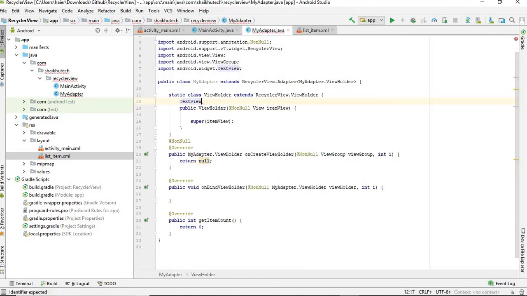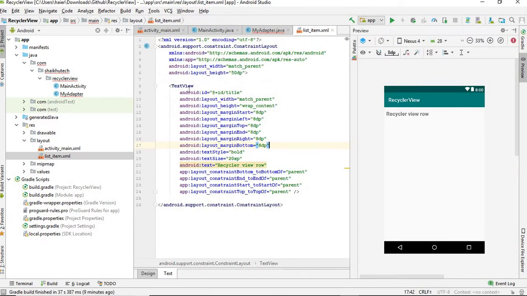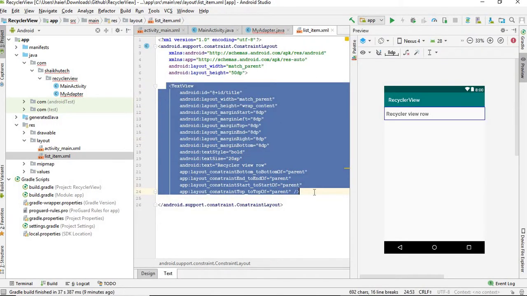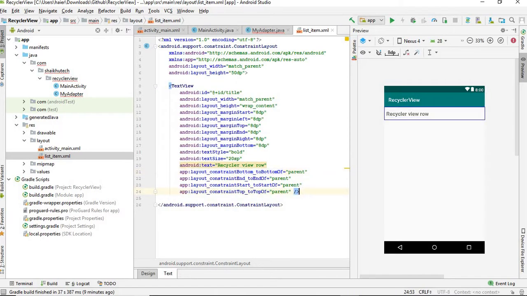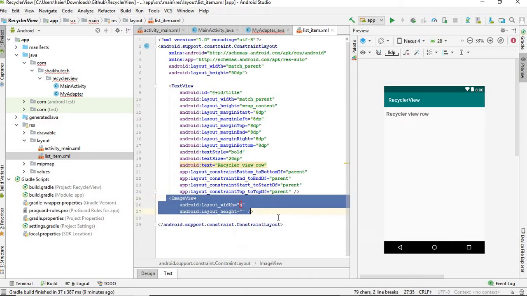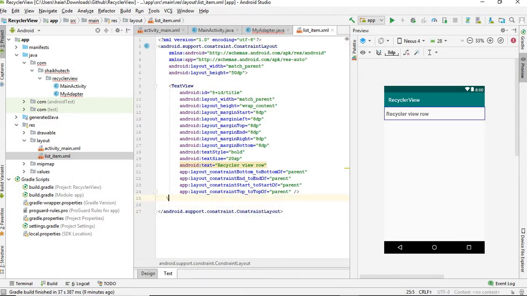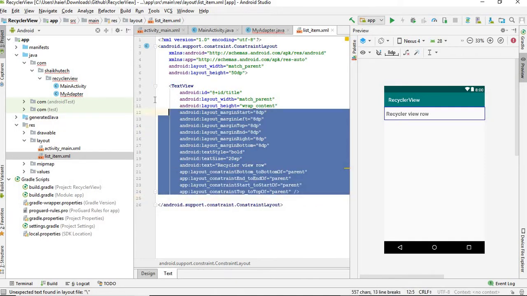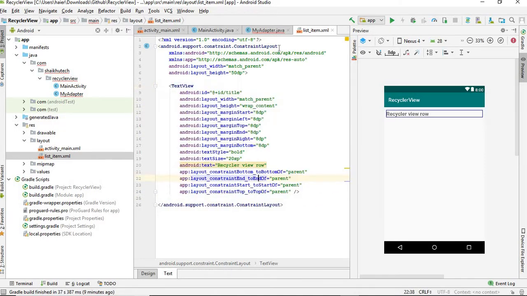What is view holder class? We have created view holder class to hold all the views in a single row. It means the views right there need to be managed by that view holder class. If we want to have another view, for example an image view here, that image view will also be managed by that adapter. We will be doing that later. First of all, I'm going for the simple one.